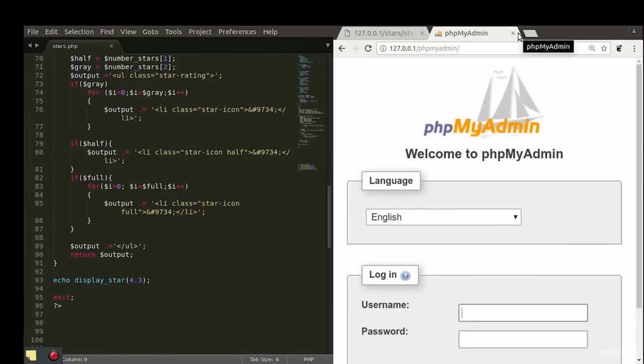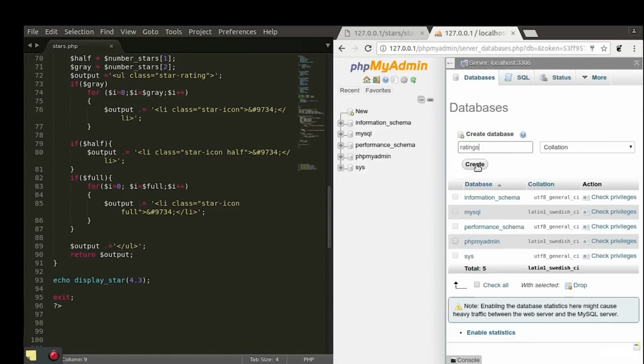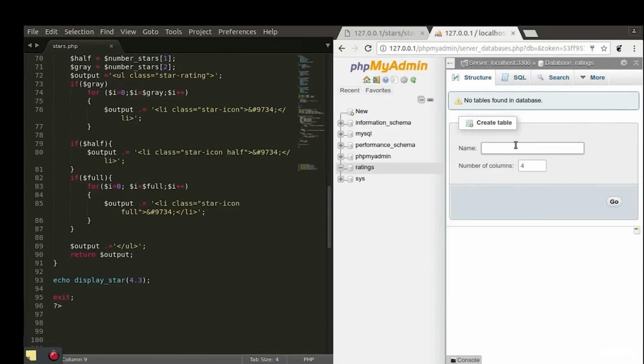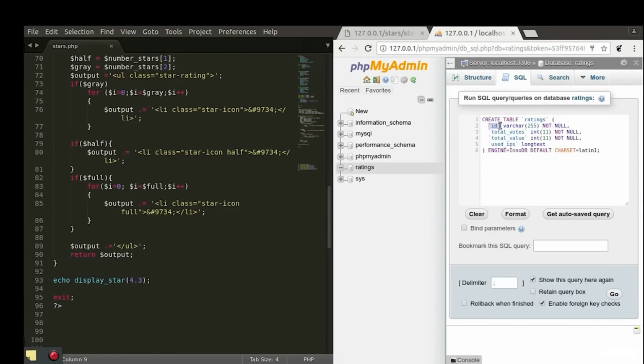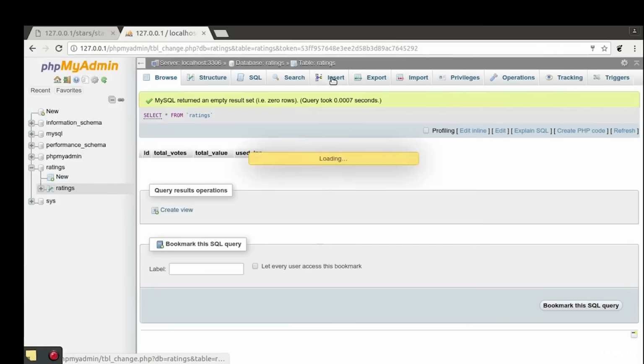We enter the database with our user and password. Okay, let's first create the database ratings and the table ratings in which we would like to save our star data. As you can see, we have ID, total votes, total value, and used IPs. Those are the fields we would like to save for each individual star. We just copy and paste this code and run the query. This will create a special database table in which we can store our star data.